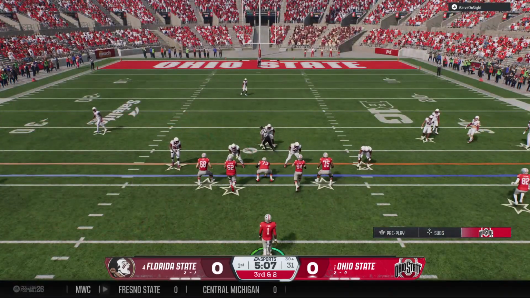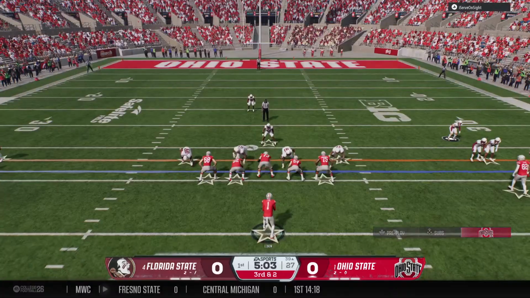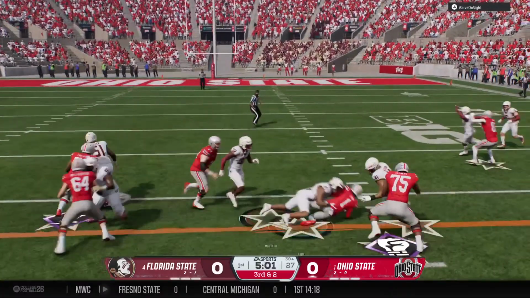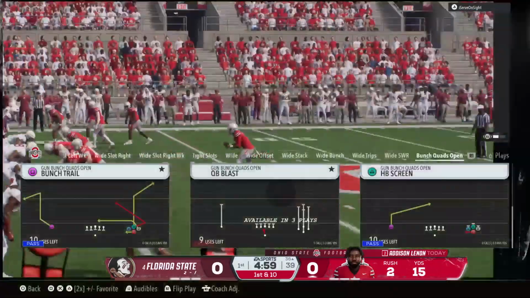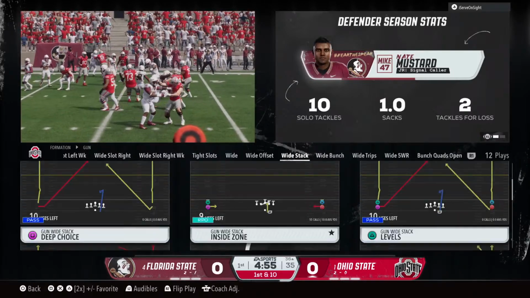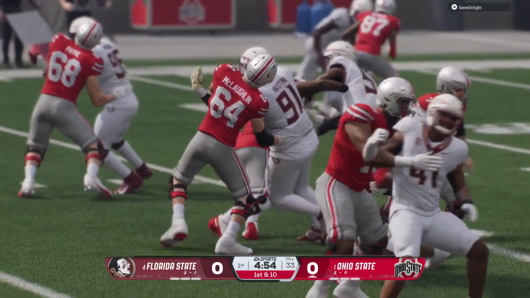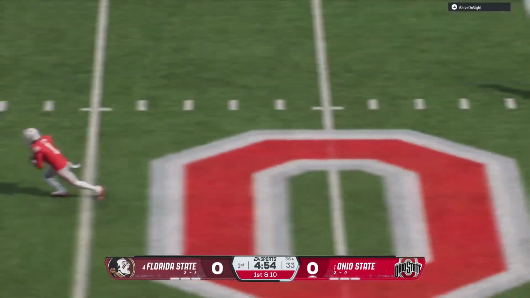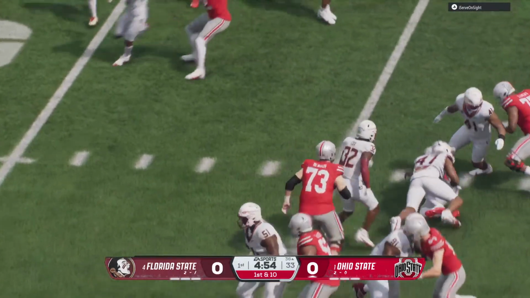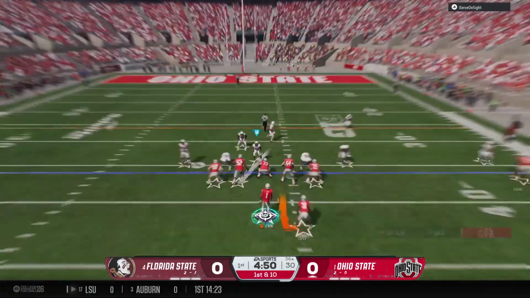Big moment on the opening drive. They face third down. He keeps it on a designed run. And they convert on third down. Move the ball to the 36. Buckeyes pick up enough yardage to keep this drive rolling.